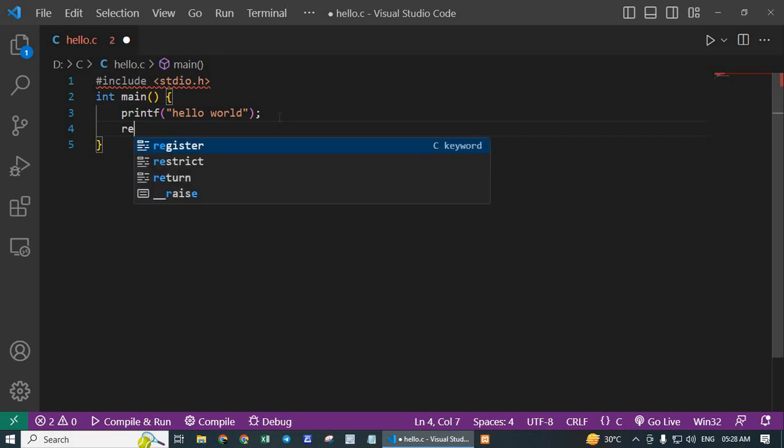Next, return 0. The return statement is used to exit the main function, and the value 0 indicates successful program execution.